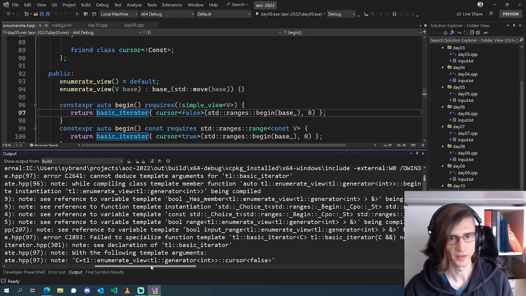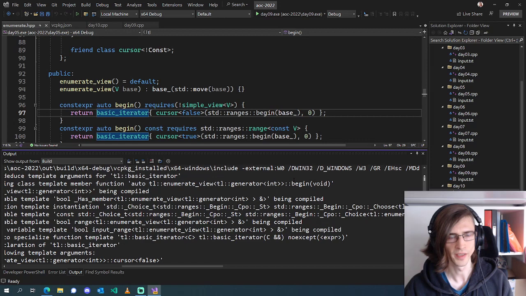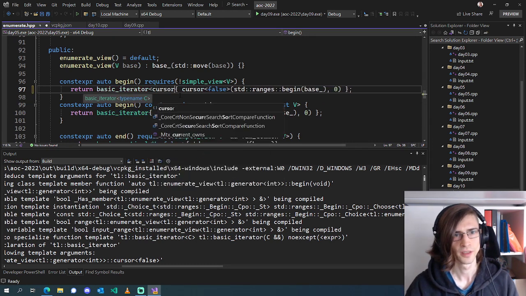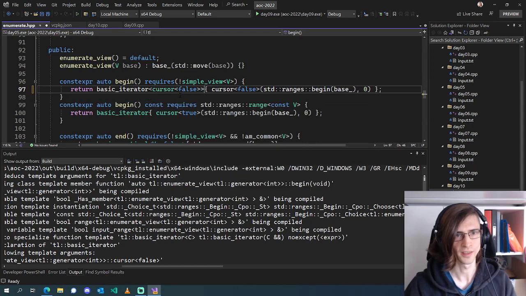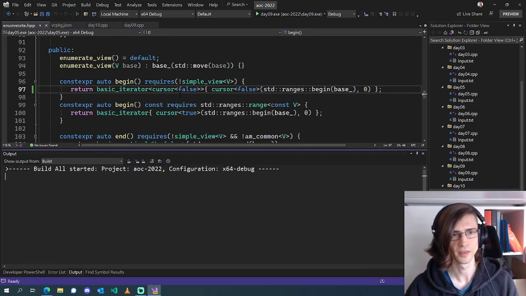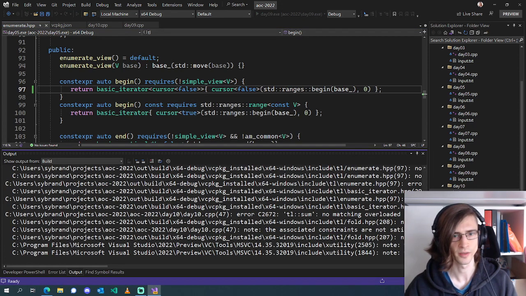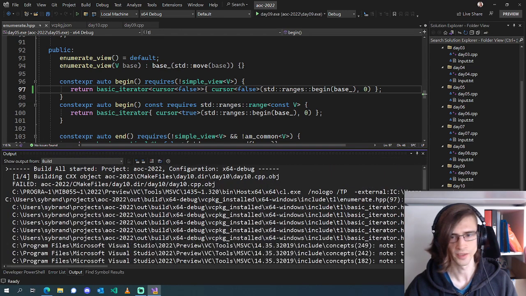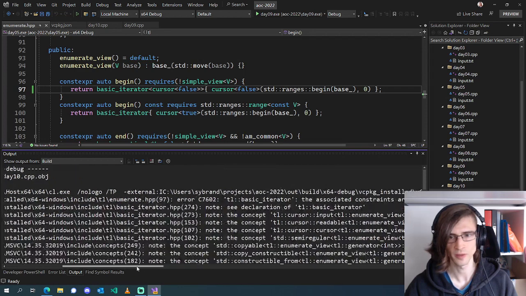While compiling begin. So it's here, trying to instantiate basic iterator for cursor false. So let's pass cursor false as an explicit template argument, and that should give us a better compiler error. There we go, the associated constraints are not satisfied. That's what I'm looking for.